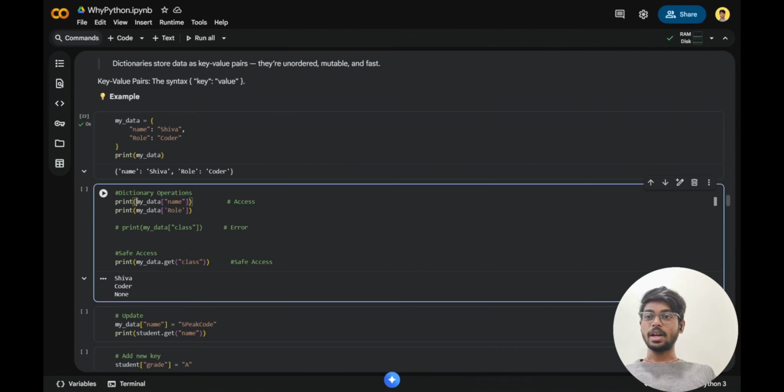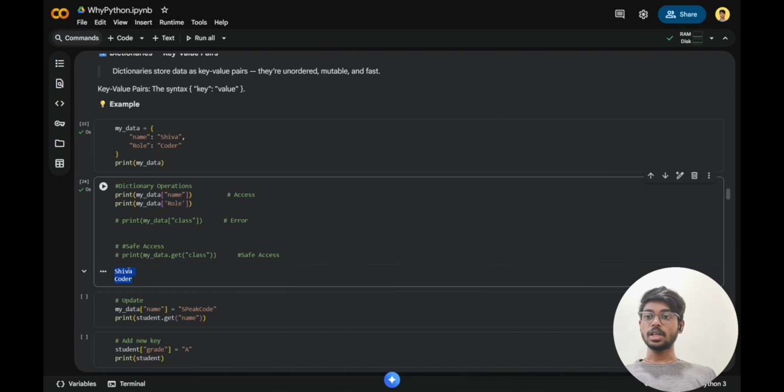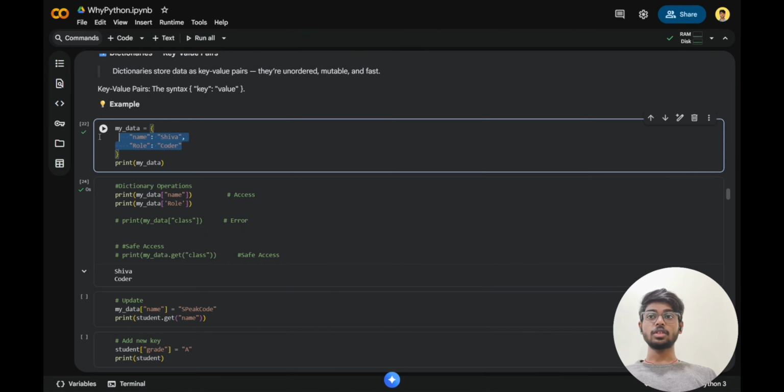Now I am writing my data. I want to access particular data from my data, right? I will specify the data which I want to retrieve in square brackets, right? That means I need to know the key of the particular value which I want to retrieve. Now I want to retrieve name and role present in my data. Let me run this. We got an output as Shiva and coder, which were the values of the keys.